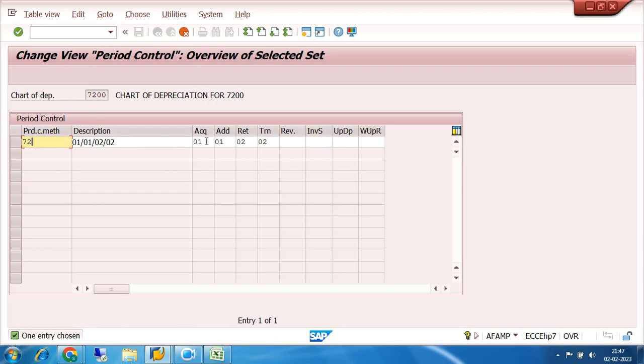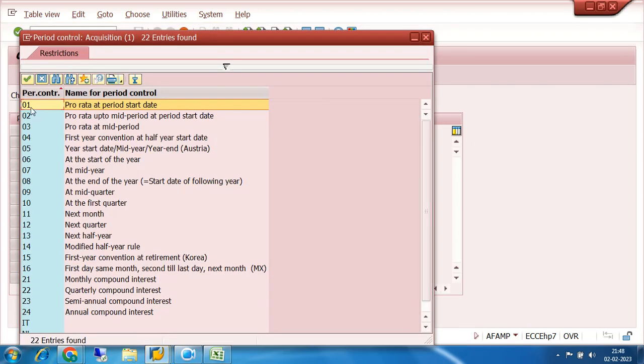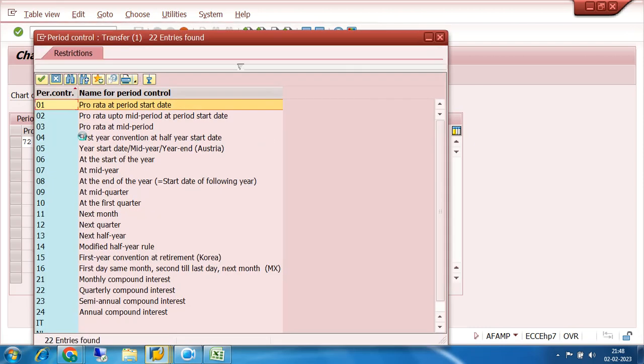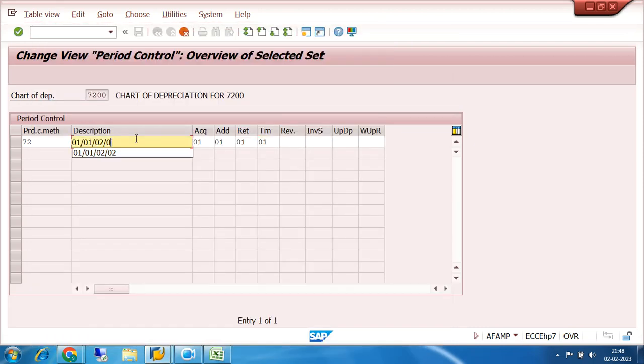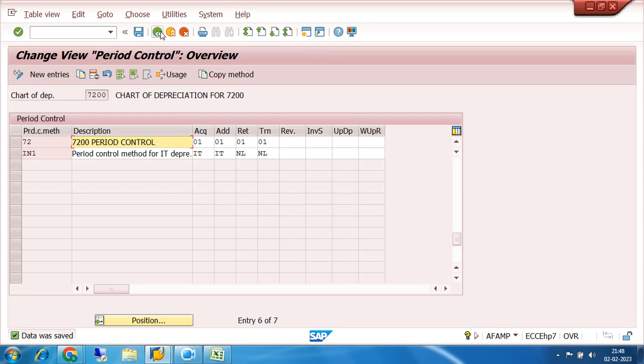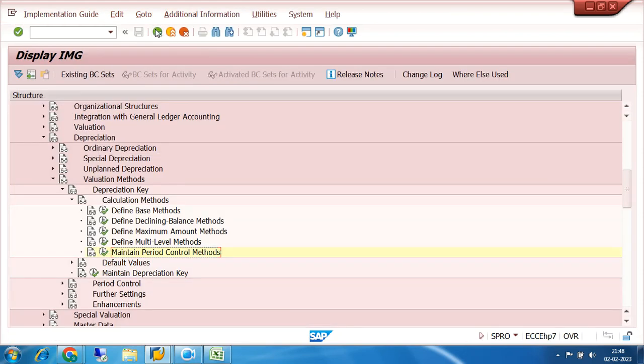Then here every time I am using 01, pro rata at period start date. So every time, even if it is retirement also, it will always be calculated on a pro rata basis. And the description also, I am putting as 7200 period control. Okay, then click on enter and click on save. So this is the period control method I have created. There is no question of any assumptions or anything.